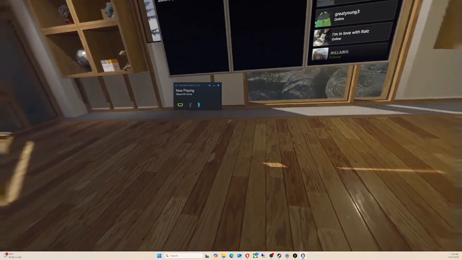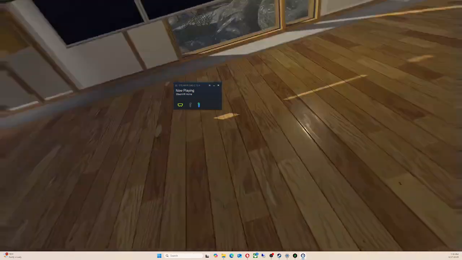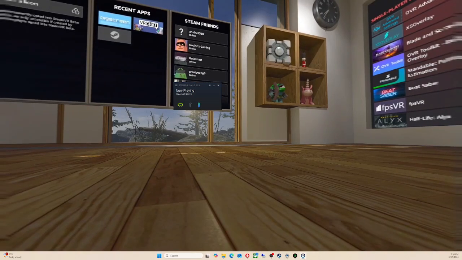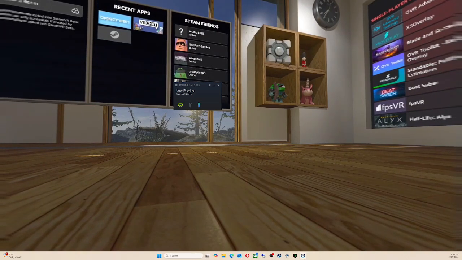So that's how you use SteamVR and all that stuff. If you have any questions about it, let me know. I guess this is the easiest way to make it work out for you guys. I hope that this is usable.